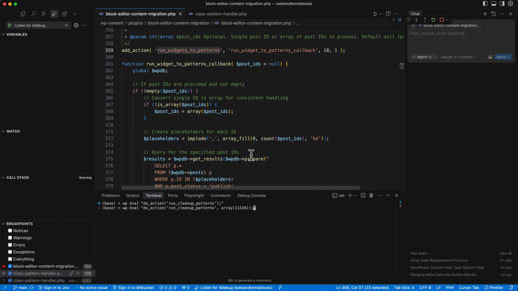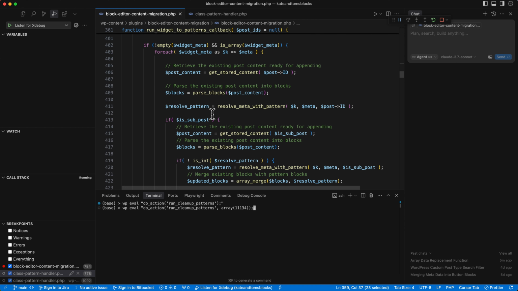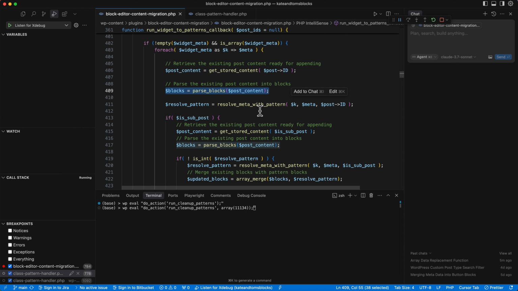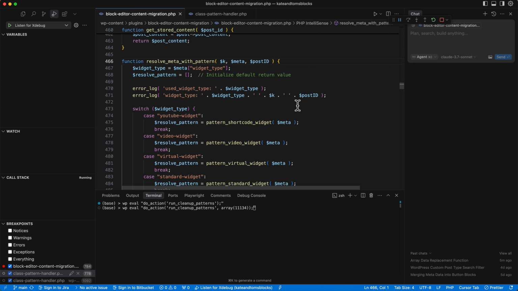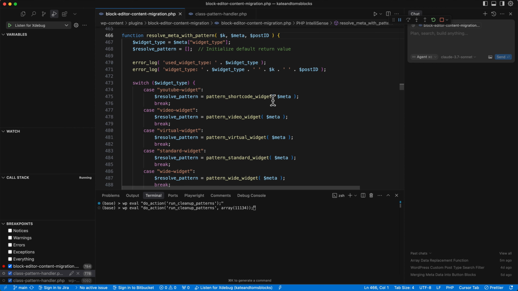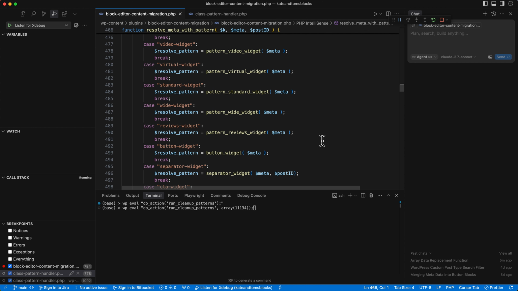Now you'll notice what happens basically is that I've been through this, I think, with previous videos, but basically we get the blocks from the content that already exists on the house page itself. And then we take our metadata and we take the key of the widget as well as the post ID, and we resolve the pattern from the metadata. So when we resolve, this is where I'm logging stuff. I'm using a switch case to identify which pattern to draw from and then replace the data for.